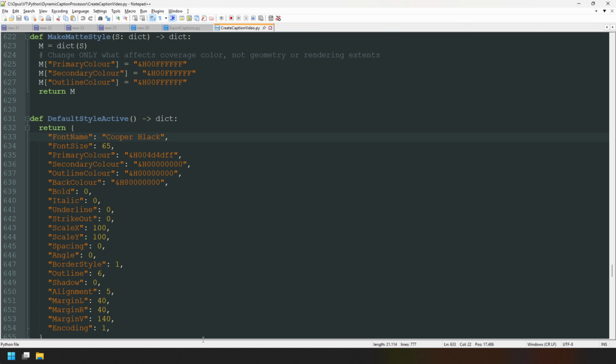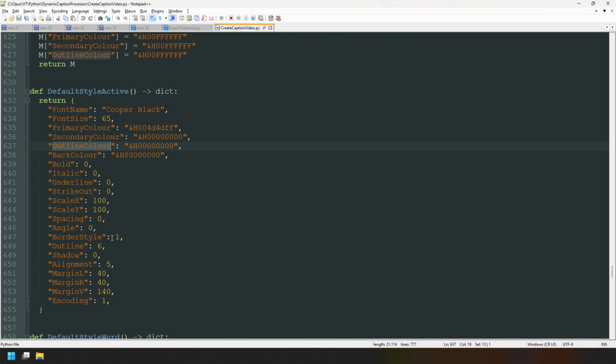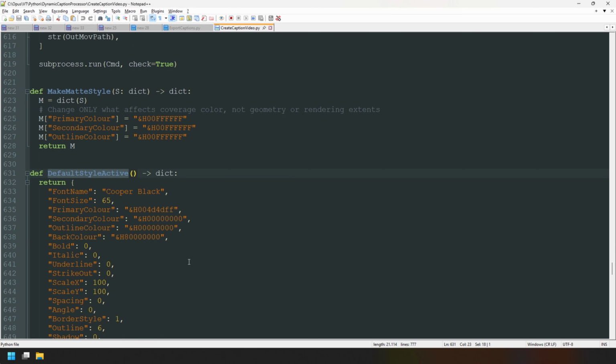You're gonna get the same font that you use over there. You're gonna wanna place it here, right? And then this font size, primary color, secondary color, outline. There's a thickness here. I think it's this outline here. So you're just gonna set this up. You're gonna set the settings. You're gonna do it for default style and default style active.